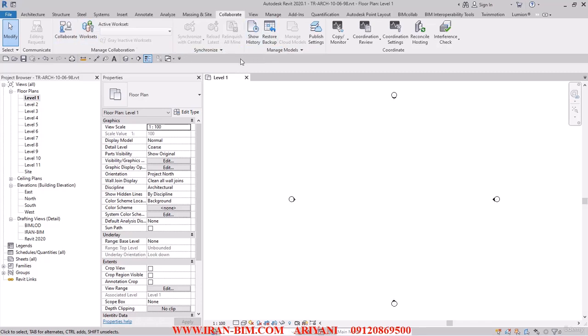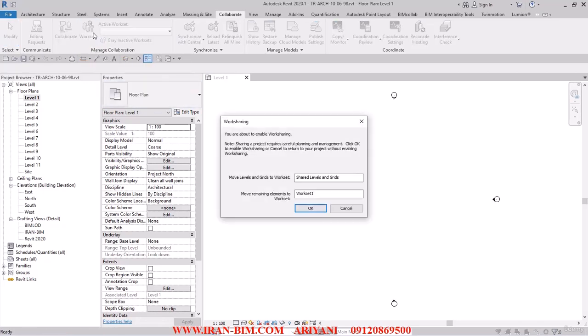But as I've said, you can use this method if you're doing a solo project as well for better file management. For example, you can put all of the walls in one section, and because you're the only one doing the project, there's no problem. And then I click on the workset. In this section, it's talking about moving levels and grids to worksets, the worksets that I'm going to be choosing.